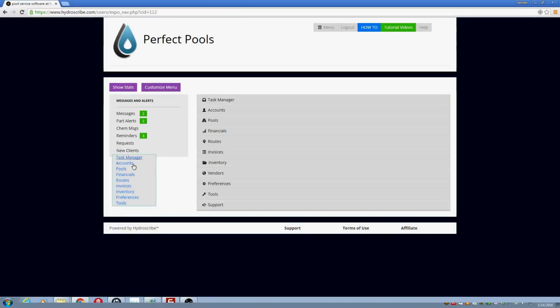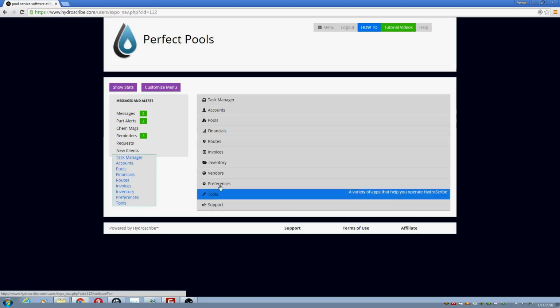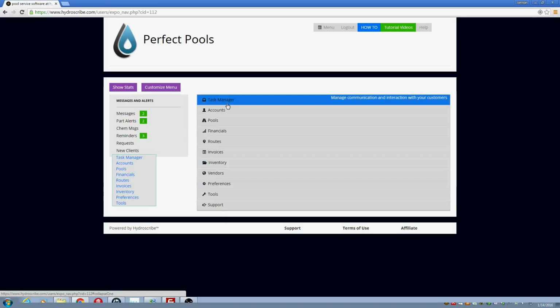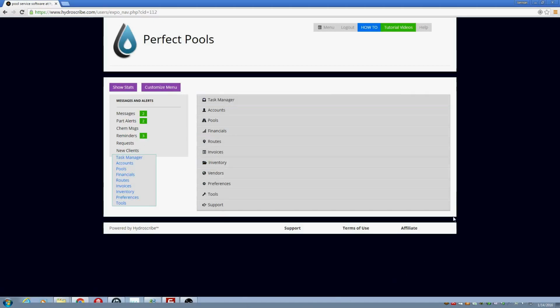Now below that is a jump table, and what that's for is in case you open up these options and it extends beyond the visible part of the screen, you can click on the link here and it will bring the part of the screen that you're looking for in view. So let's explore some of these options.